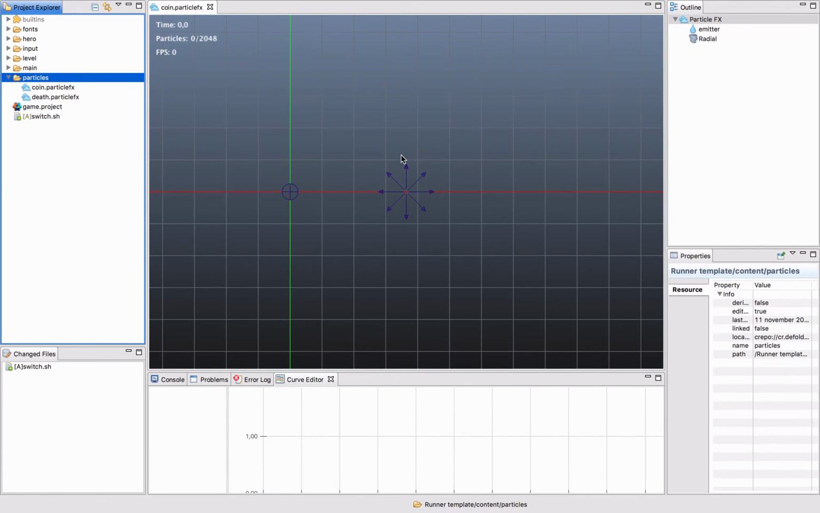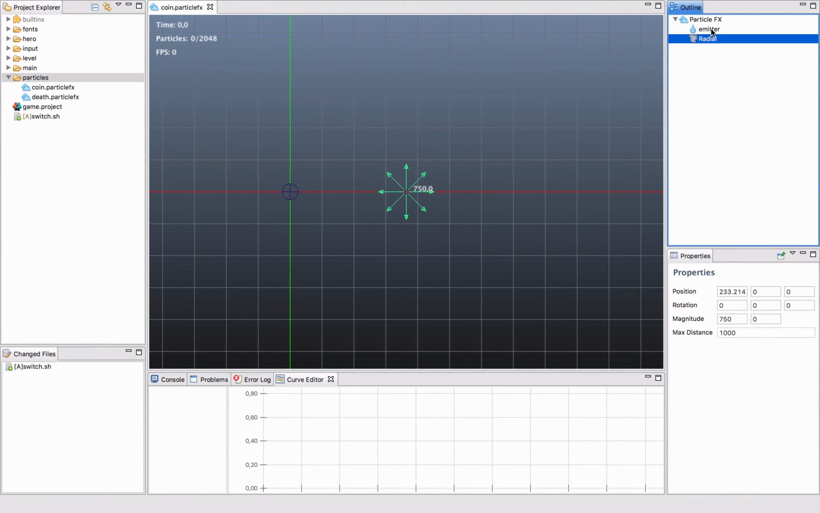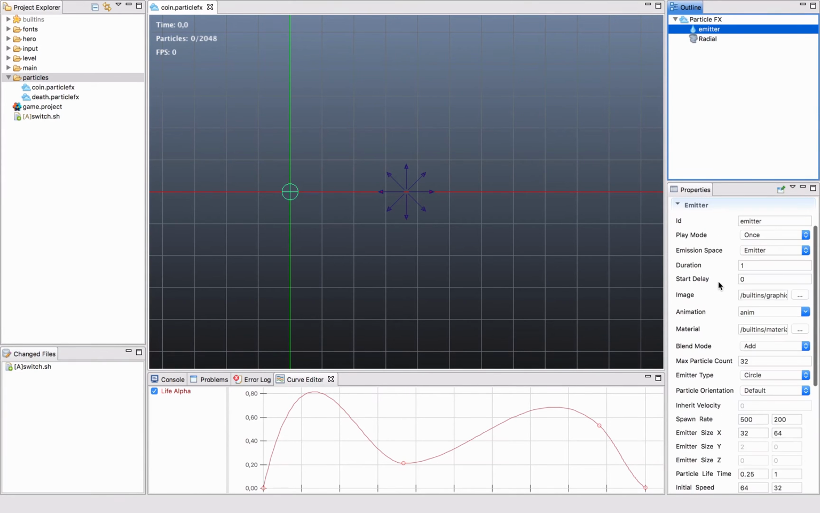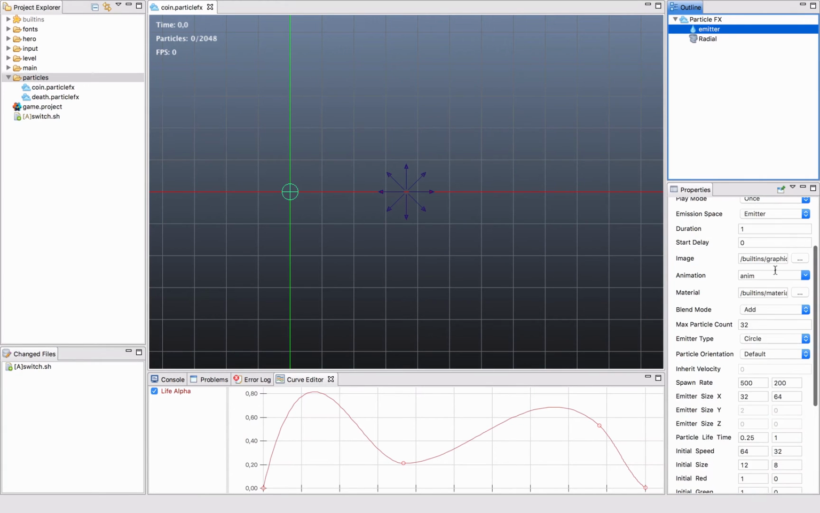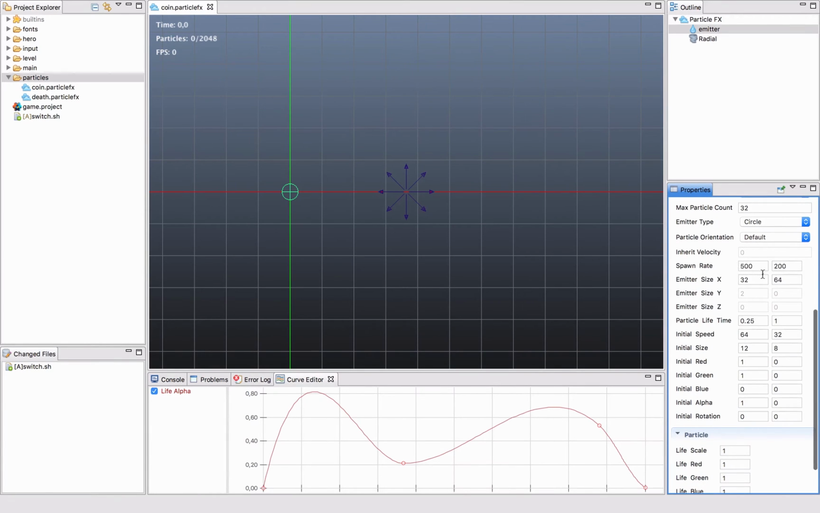A particle effect is one or many emitters that emit particles, and you can also add modifiers to them. An emitter is something that emits particles, and we can specify what image those particles should be. It could be a flipbook animation. We can set material, blend mode, particle count, different types of emitters, and how they should be oriented, spawn rate, and a lot of stuff here.